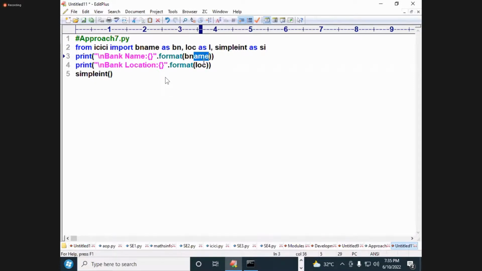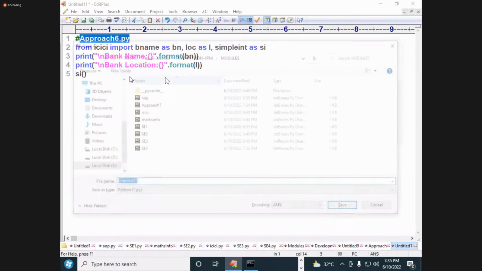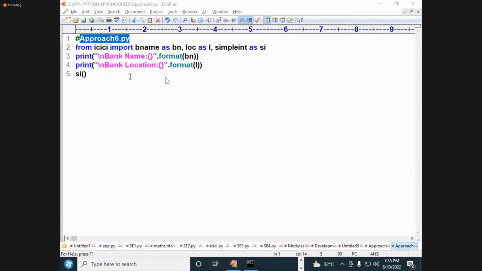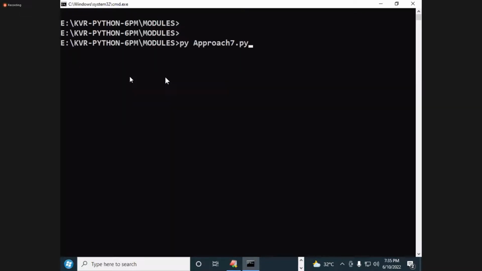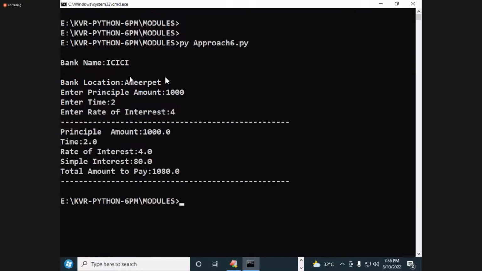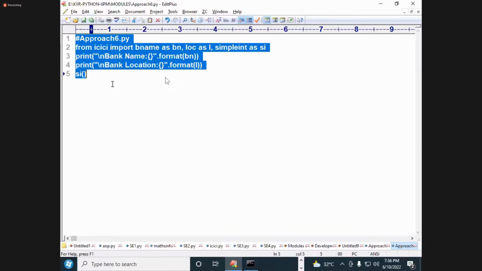From ICICI import bname as BN, comma, loc as L, comma, simple_int as SI. How beautiful it is. So BN as what? L, and what is this? Beautiful. See, syntax number 6, accessing directly in 6.py. I get 1003 and then 4 as output. Understand?